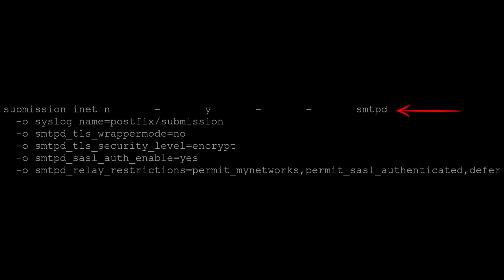So the first line is identical to the SMTP service we already looked at, except that it starts with submission, and again that's an alias that points to port 587. We'll just run through these overrides so you know what they do. Syslog name is just for logging purposes. Logs that are triggered by this service will use whatever you put here as a prefix, and postfix/submission is pretty clear. I would just leave that as it is.